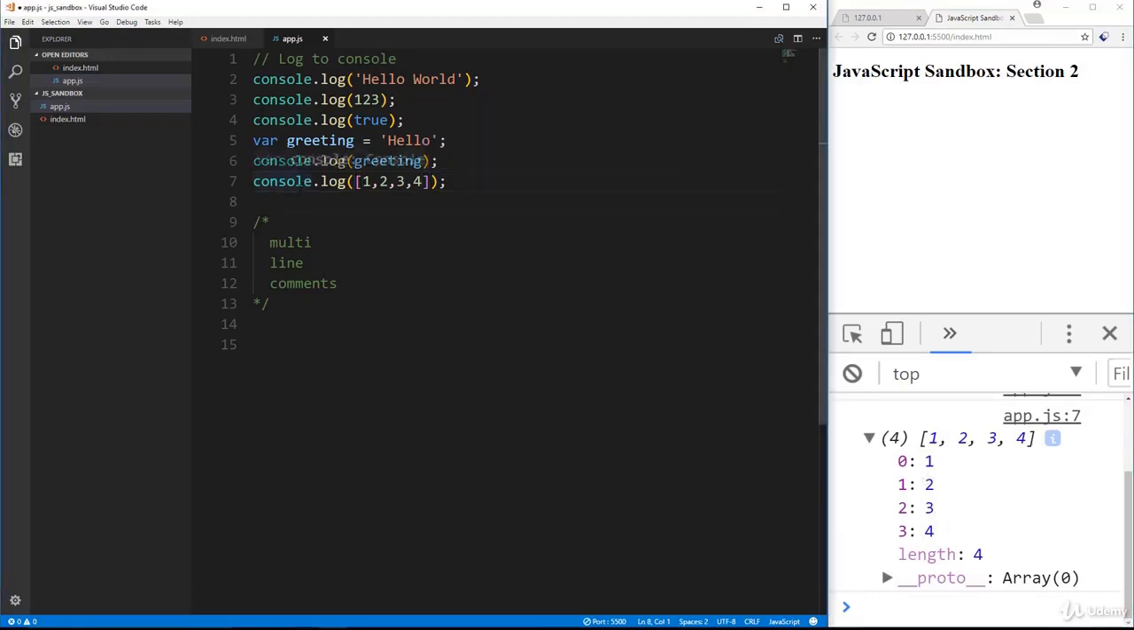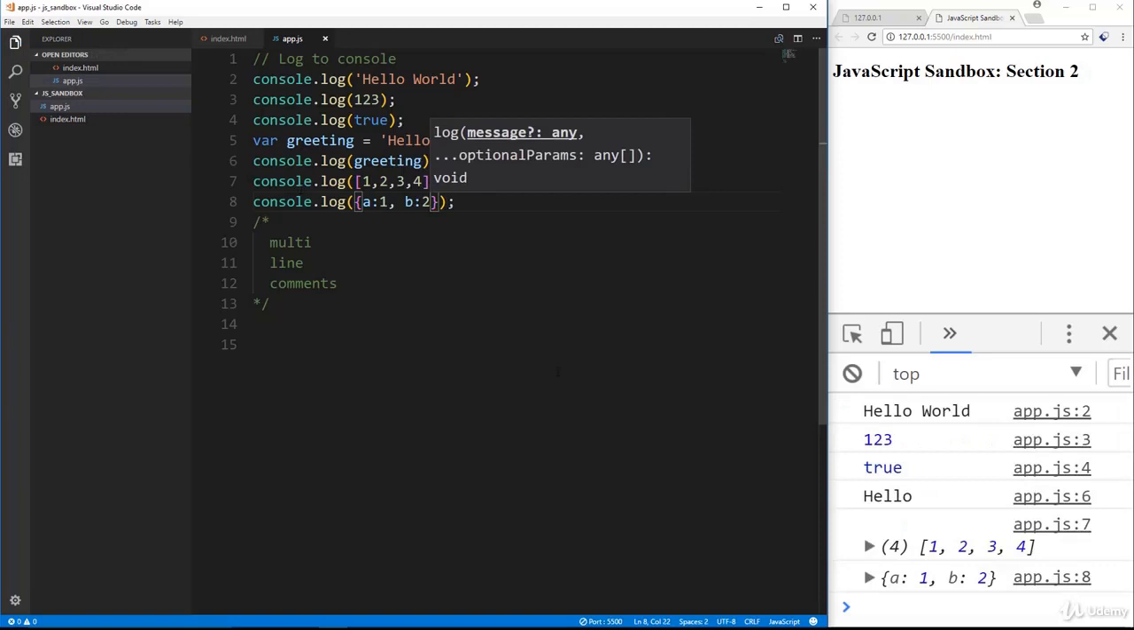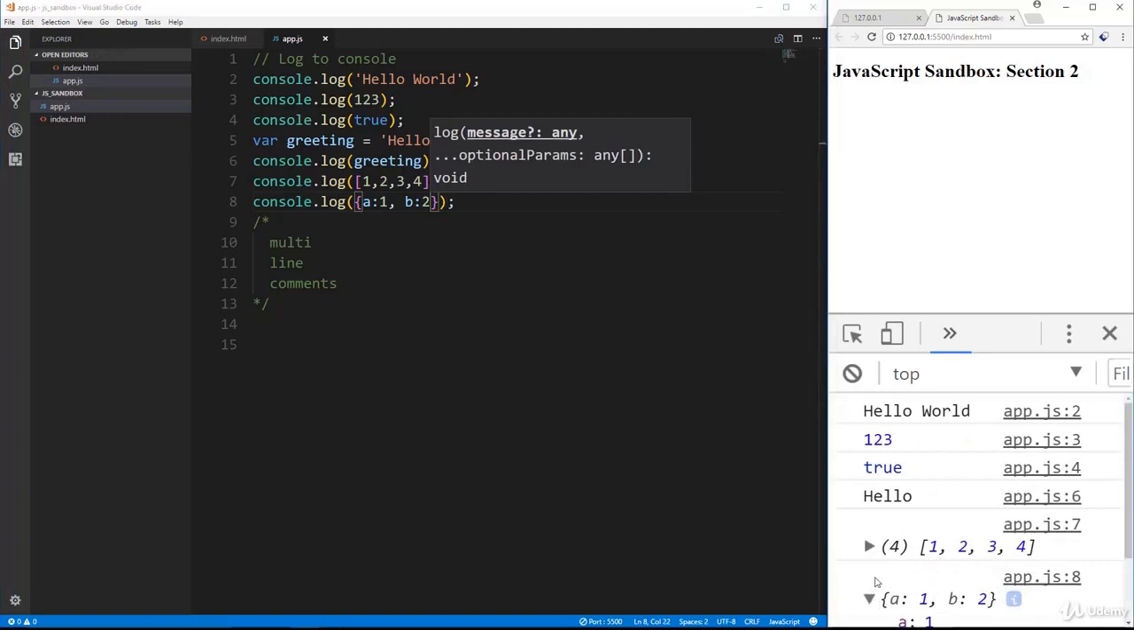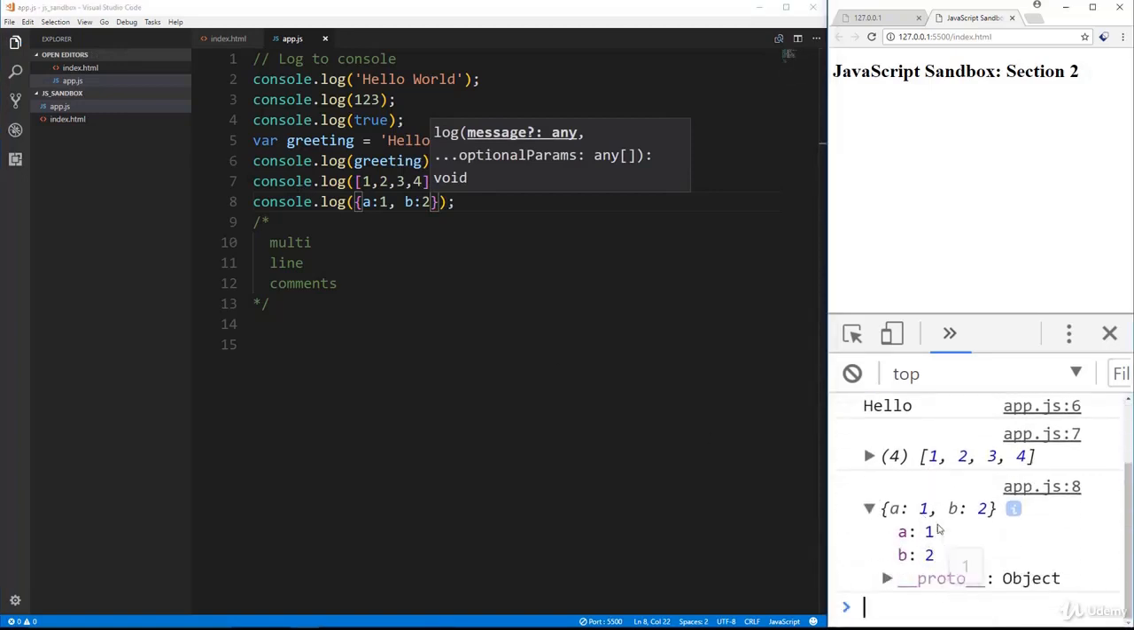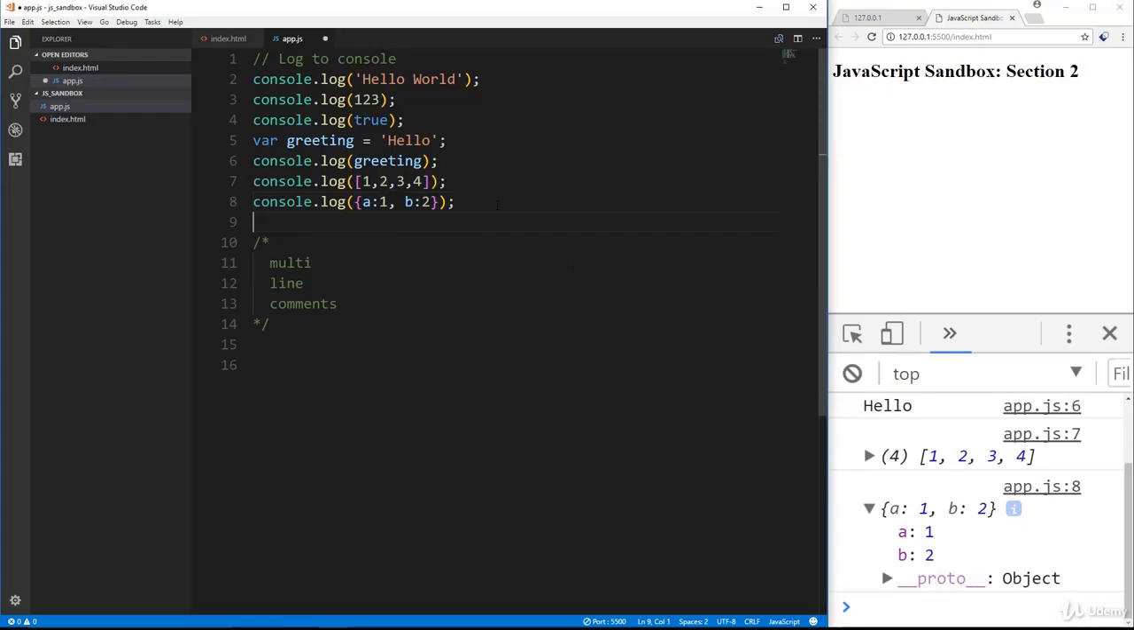We can also log objects. So let's put in an object literal. We'll say A1, B2, and save, and that'll log the object. And just like the array, we can hit the arrow button and we can see it in a more readable form. Another thing you can do with objects, which is really cool, is console.table.